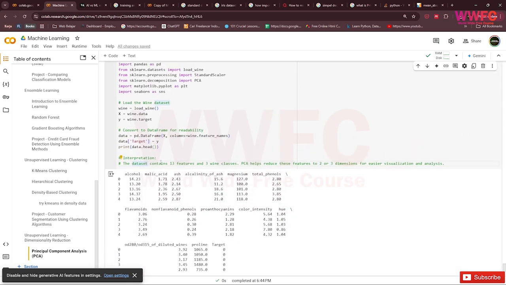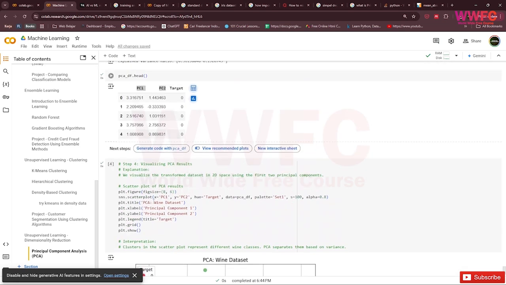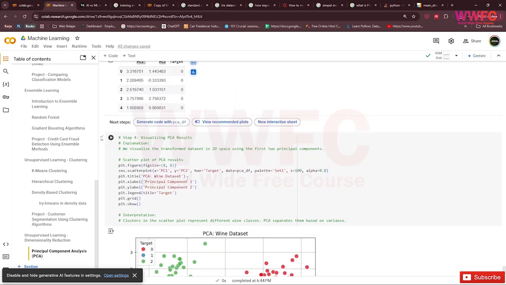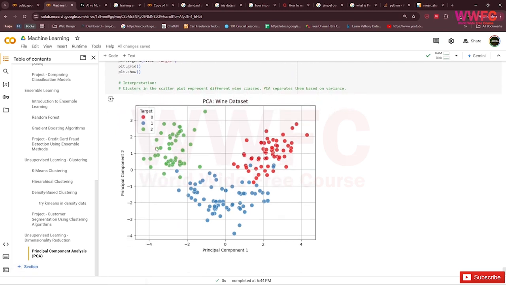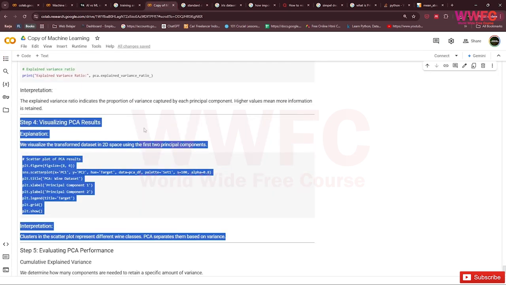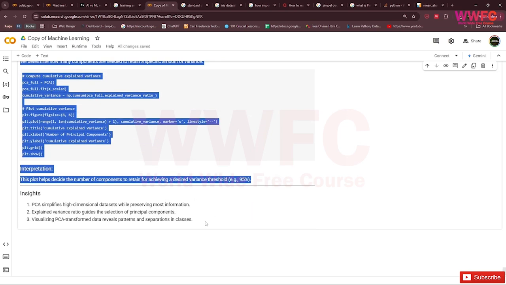So this is the principal component analysis concept. It helps reduce these features into 2 or 3 dimensions for easier visualization and analysis. You make this simple using principal component analysis, and you visualize them. So you get the clusters based on the data, and then you want to evaluate the PCA performance.